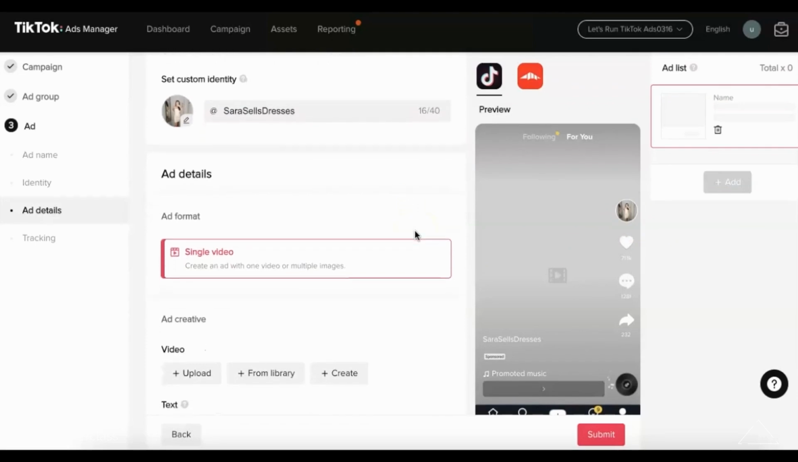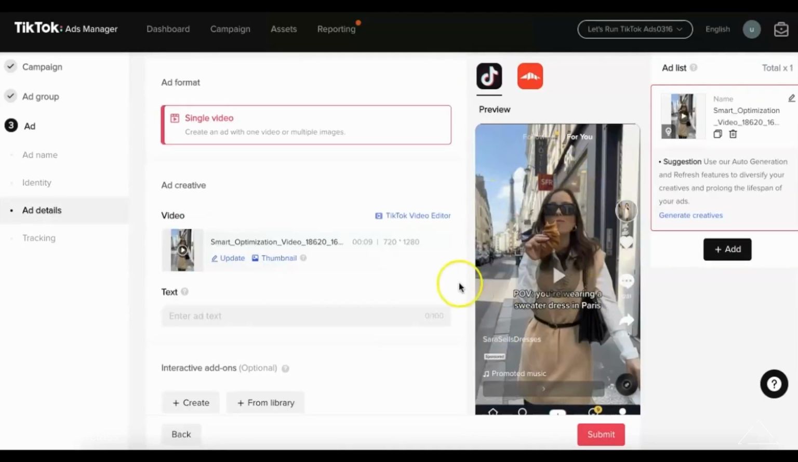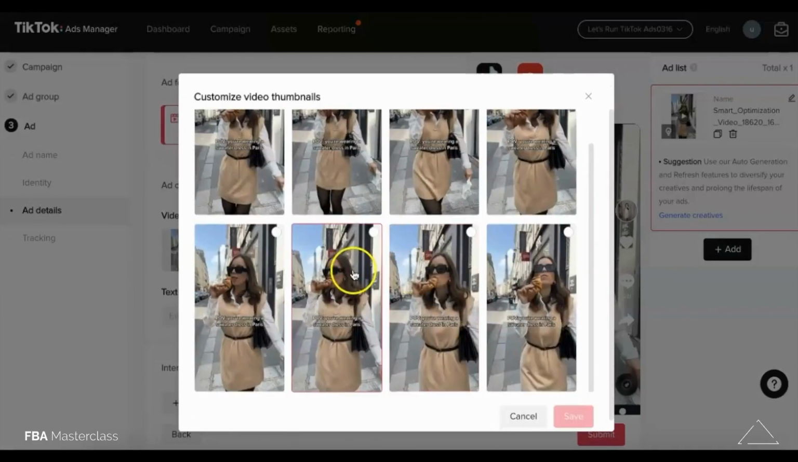The next thing we're going to do is upload our creative. You can choose it either from the library, you can create one, or you can just upload it from your device. So here's my video already uploaded. I can update it here if I want to change it to a different video. There's a little TikTok video editor here where you can simply edit your video and do a bunch of very basic things. And then lastly, let's update our thumbnail. Let's just go with this one.